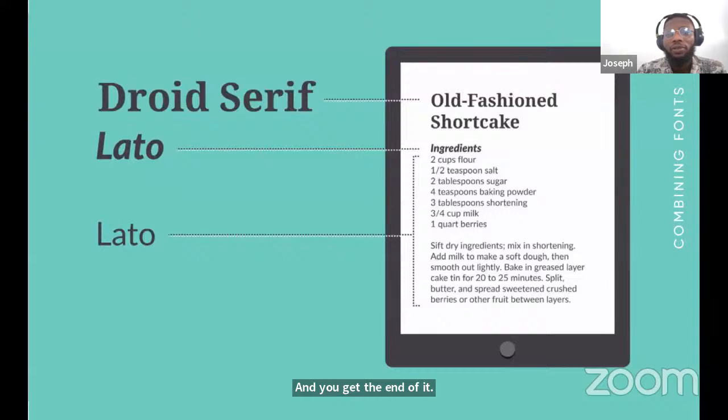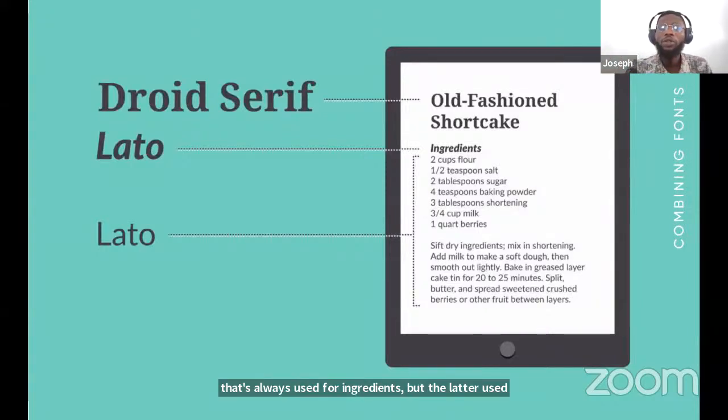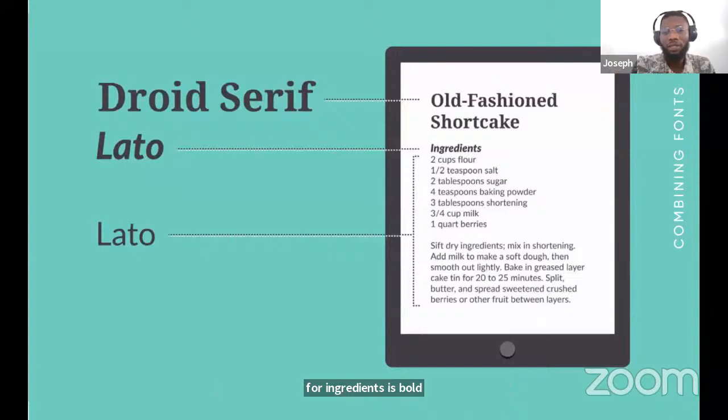Droid Serif is used for the old-fashioned shortcut. Lato is a sans serif font. Lato is used for ingredients, but the Lato used for ingredients is bold. The same Lato is used for the listing of the ingredients, but it is regular.